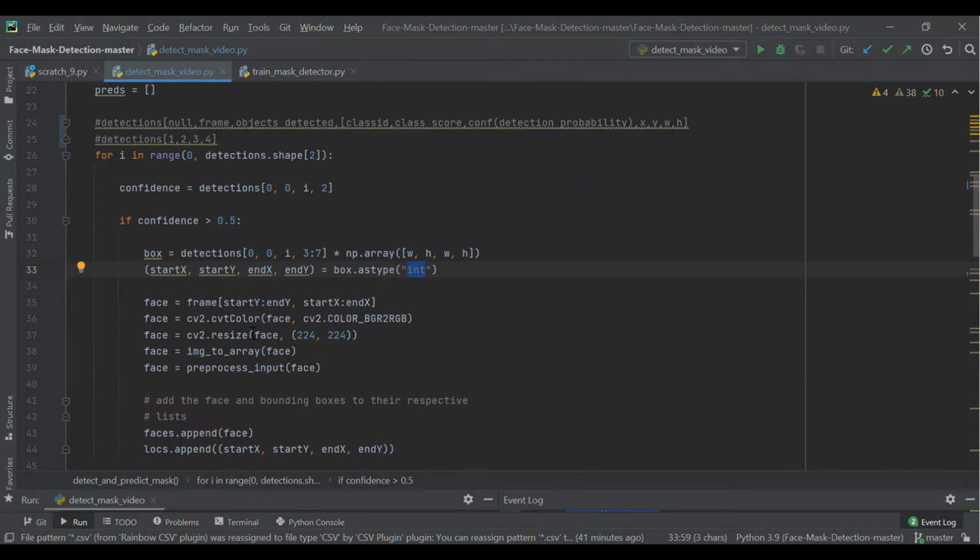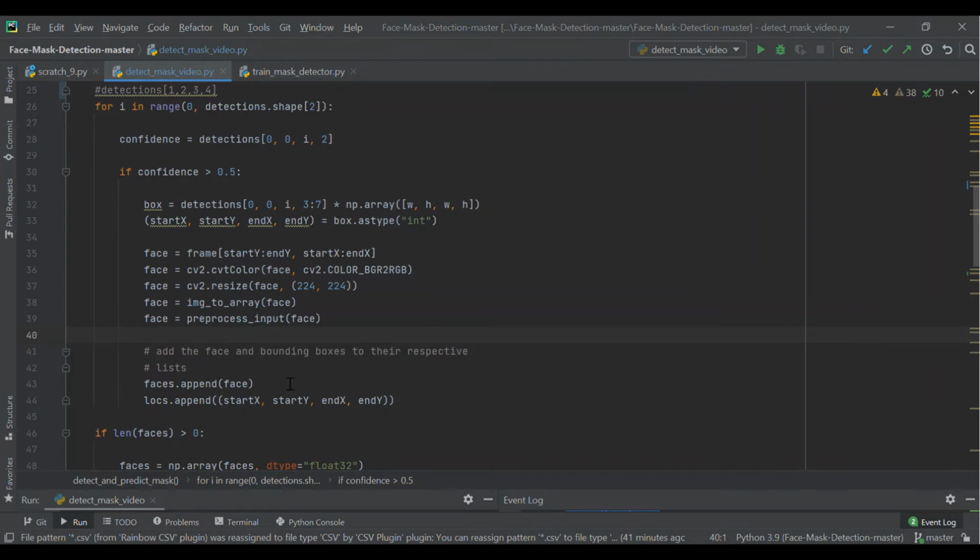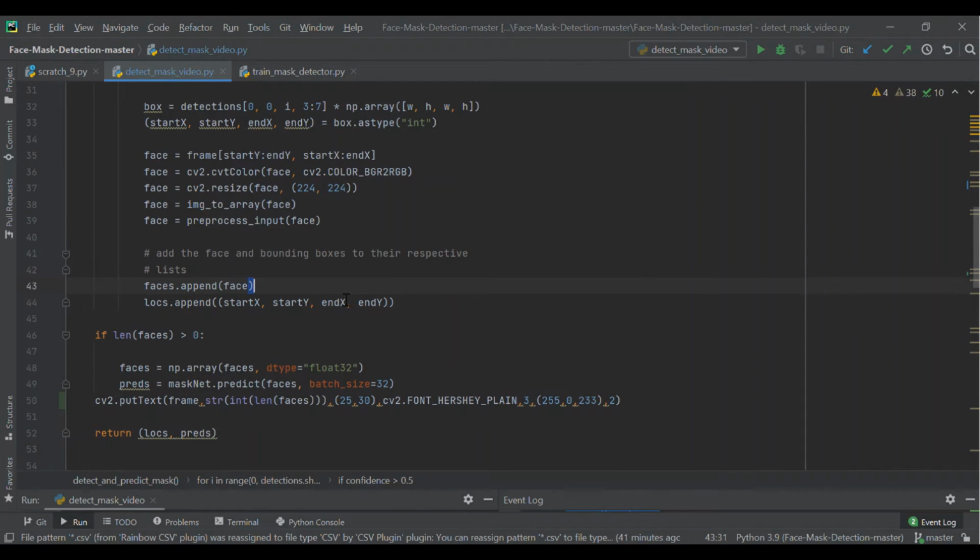So I do this in the form of a tuple, and going down below, I define a variable called face, which is equal to the frame, which is nothing but just the CV2 camera, and I make a crop out of that as the face, and then I change it from BGR to RGB. I resize it, I convert the image into an array, and pre-process it because it's a really important and critical step to do. And now faces, which is the array defined, we append all of those faces, and now it's going to be in the form of a list.